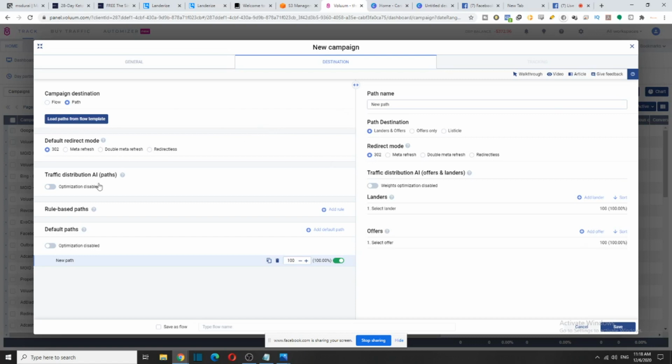The only thing that you're going to change is things that have redirect in their name, and you're going to change them into double meta refresh. For example, this one has no redirect. This one has default redirect mode, change into double meta refresh. No redirect, no redirect. Redirect mode, change into double meta refresh. No redirect, no redirect. That's it, guys.